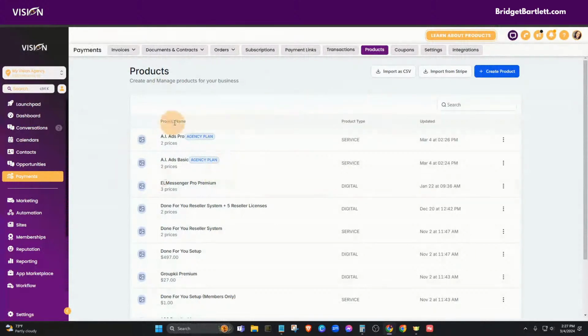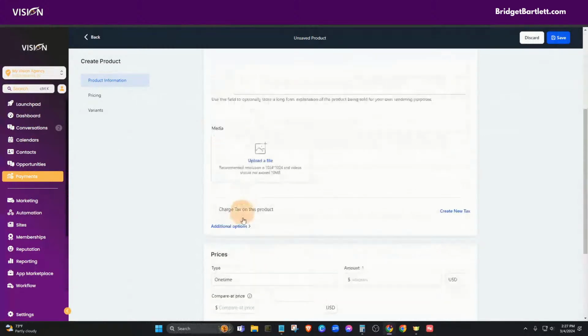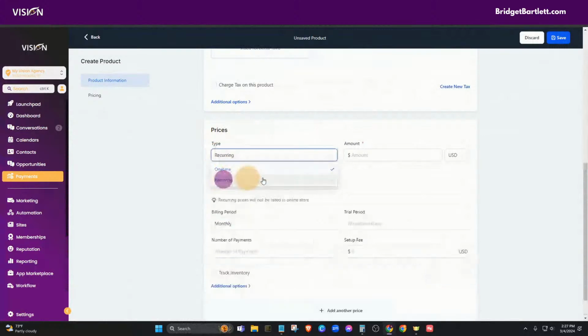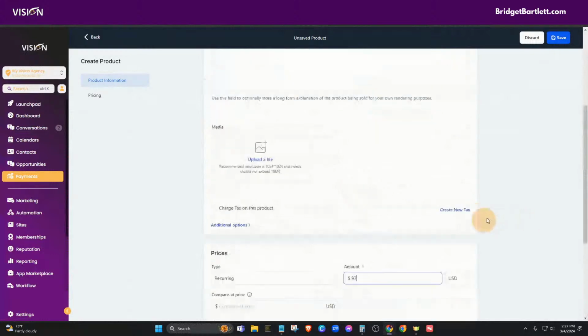Now, if you don't have the SaaS plan, okay, and you don't have the SaaS configurator, all you need to do is go to create product, and you're going to basically just say AI ads manager, and you're going to write whatever you want to, and you're going to choose your prices like recurring and $97 a month, and you're going to add your setup fees and your trials and all of that here.